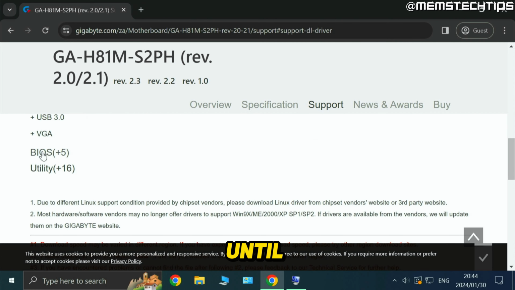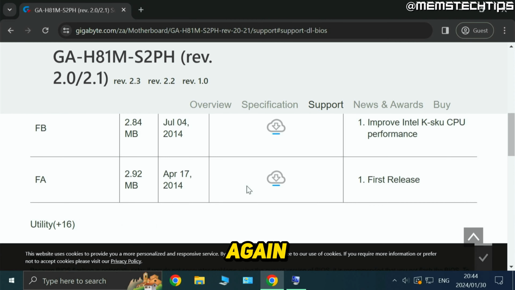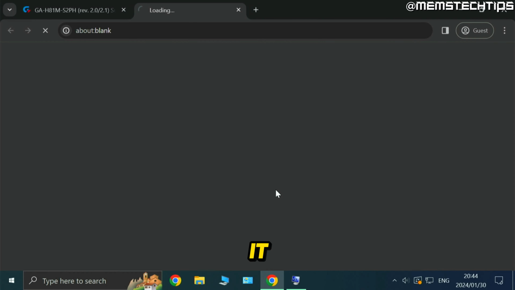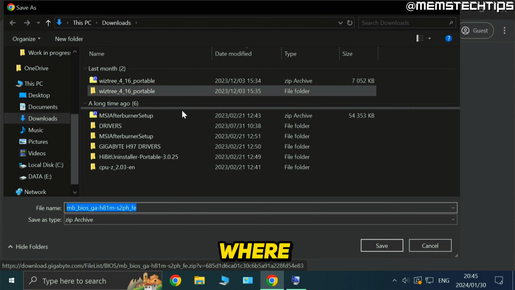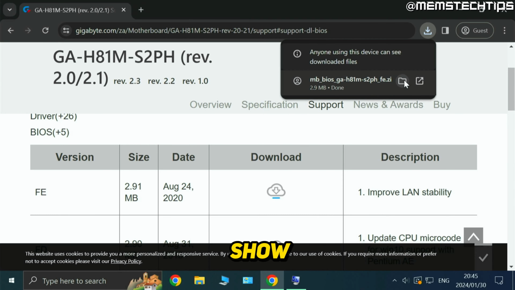So once you have the correct revision selected, go down to the support page once again, then scroll all the way down until you get to the BIOS tab and then click on that. Then just scroll up again. And then you can go ahead and download the latest available BIOS version. You can do that by clicking on this icon to download it. Then you can choose where you want to save it. I'm just going to save it in the downloads folder. Once it's finished, just show it in folder.